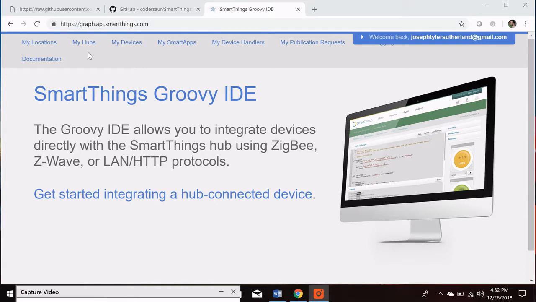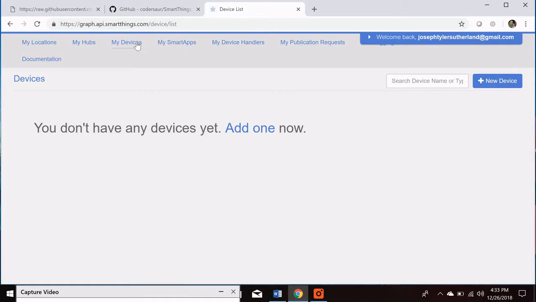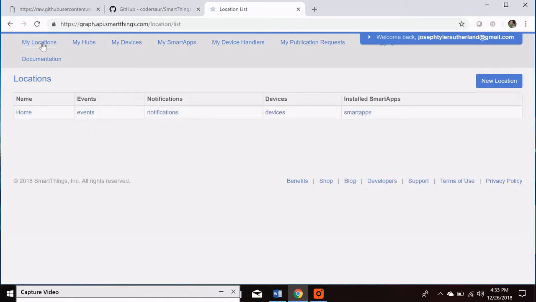Now, I'm not sure why the IDE is arranged this way. It makes sense to me to go to My Devices. However, you'll see if I go to My Devices, I don't actually have any devices. I actually have to go to My Location, and then I have a location named Home, and I have devices underneath that. So I guess in some cases you can associate devices directly with your SmartThings profile, and mine are associated with My Location instead.